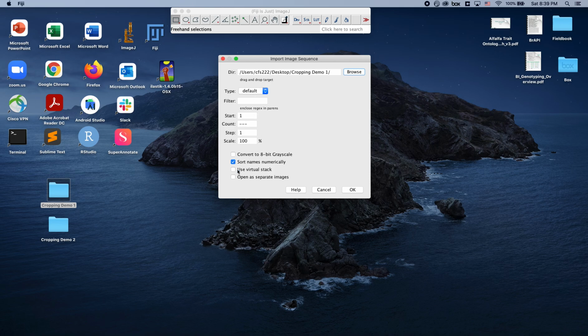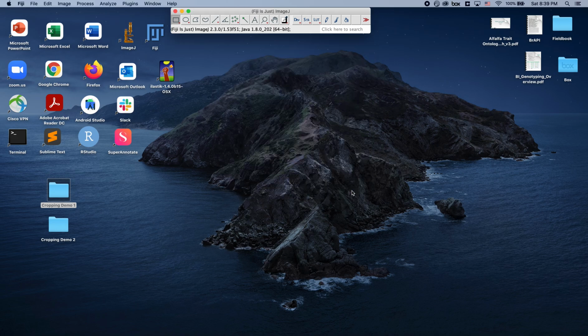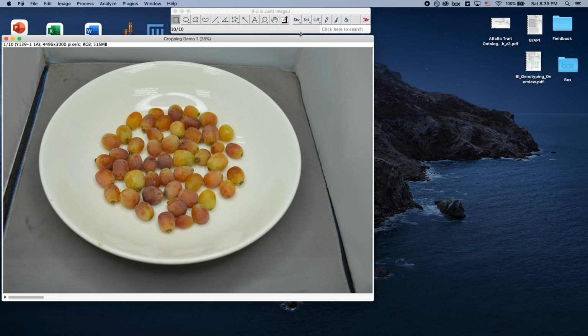And all of the rest can pretty much be kept the same in this instance. We're going to sort the names numerically from the folder. Hit OK. And this is going to take a minute or two to import. You can see the progress bar in Fiji here. It takes about a second per image. So if you have a very large set of images, this might take a minute or two. But since we only have 10 images, that was pretty quick.